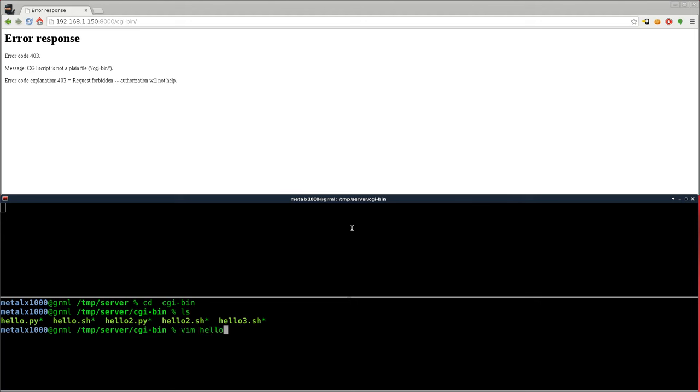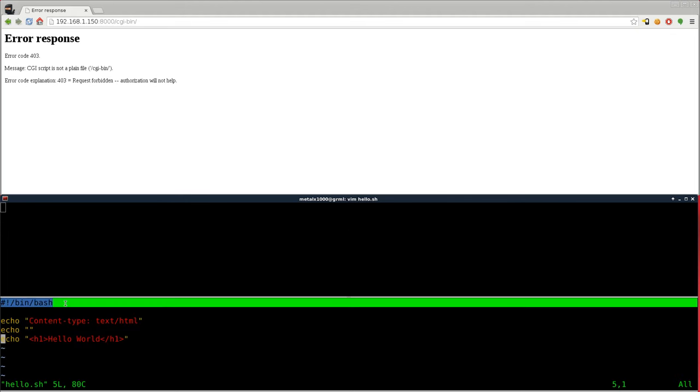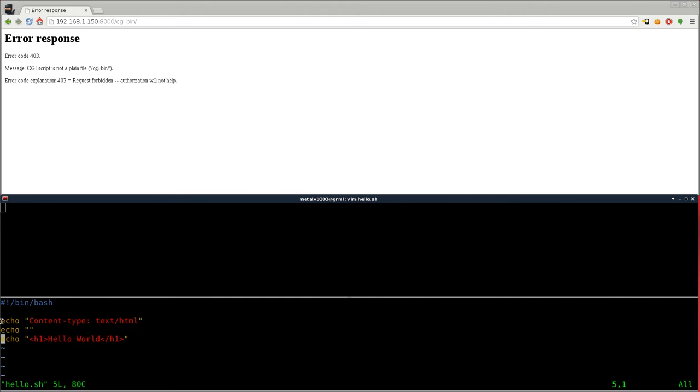So let's go ahead and have a look at this hello.sh. We say that it's a bash script, and we're going to do the output. Again, you're going to have to tell it that the first line has to be the content type, in this case text/html, and then you need to have an empty line after that before you start your code. And here we're just going to echo out something simple, but you could run any program that you want. So here's a very basic example.